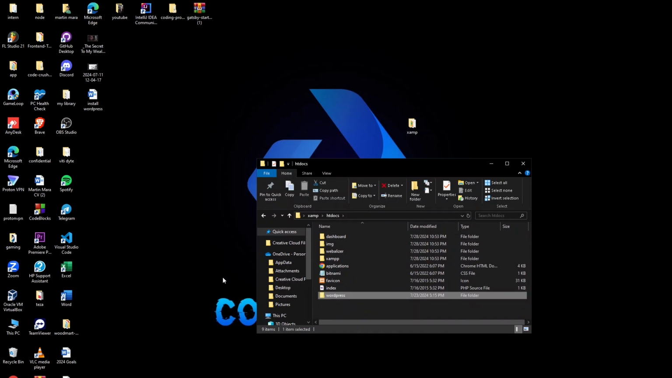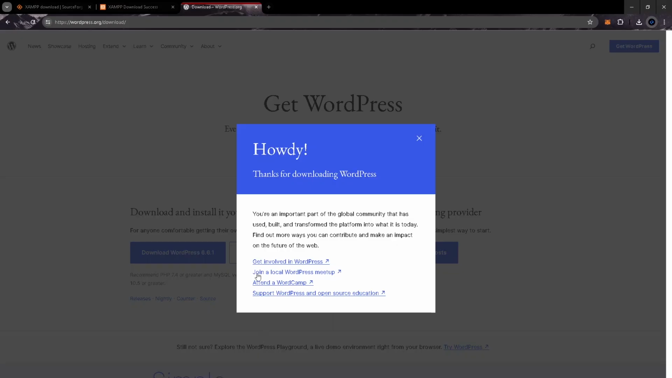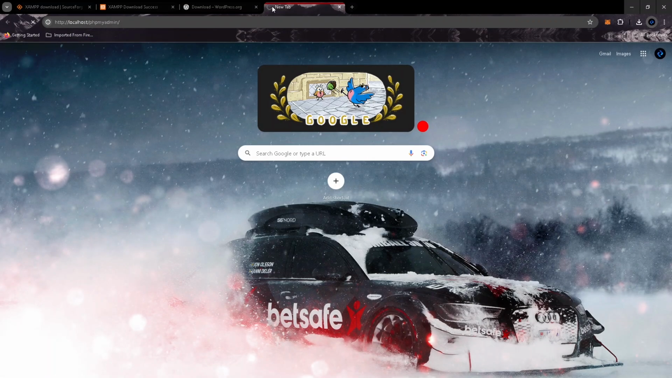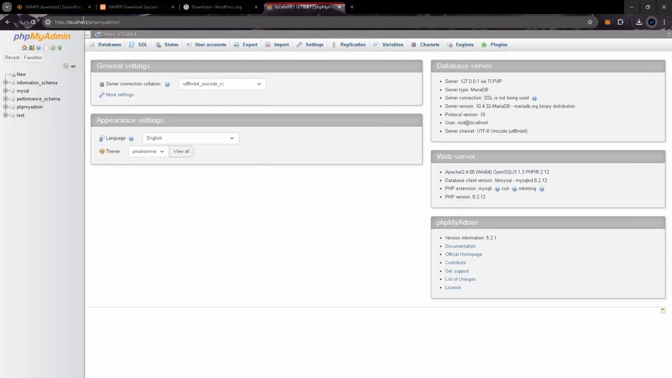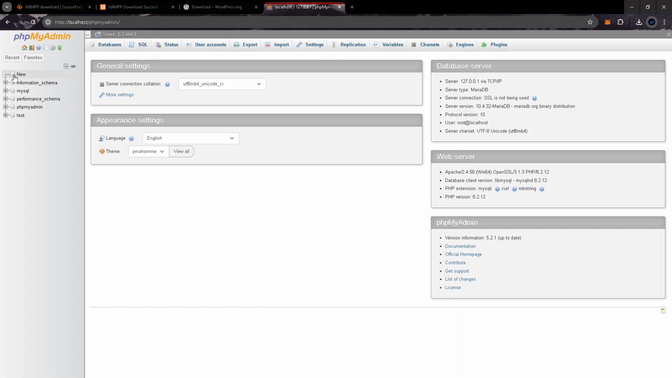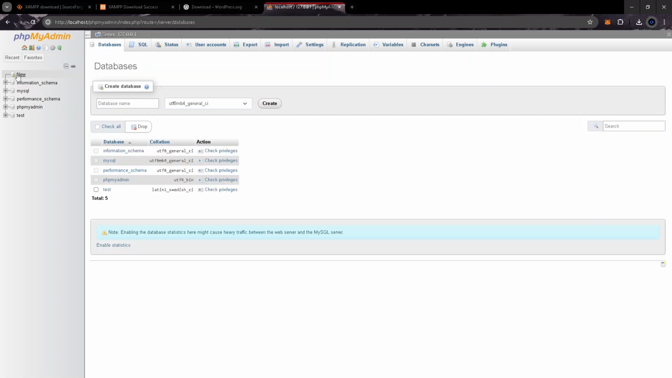So the other step is going to be to create a database for WordPress. To create a database for the WordPress site, we need to open our web browser, and we need to go to localhost/phpMyAdmin. This will open only if you have started Apache and MySQL server, and we need to click on new. We need to click on new database, and the database name is going to be WordPress, and we are going to click on create.